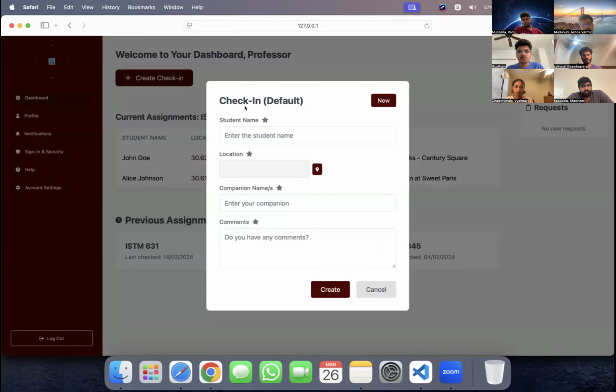These are the default fields that a faculty would be able to add to a check-in request: a student name, location, companion name, and a few comments if they want to add anything. We can also select the fields if they have to be mandatory or not. When the check-in request is being raised initially, we would require all the fields to display in the back end, as you can see.